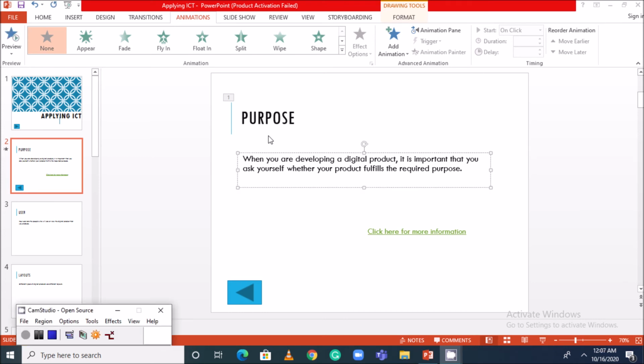Once you apply an animation, you can see it has a number 1. So according to the number order in which you want to display these objects in your presentation, you can apply animation. Second, I want to apply this to the paragraph. So I can click on the paragraph and select one animation from this list. Third, I want to apply it to this hyperlink. So I can click on the hyperlink and add any animation from this list.